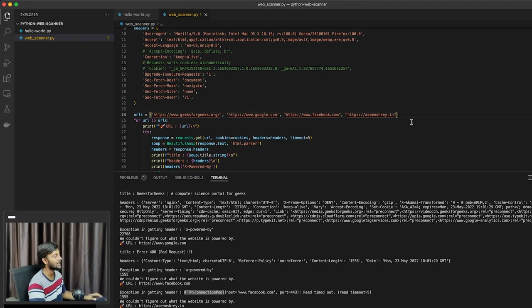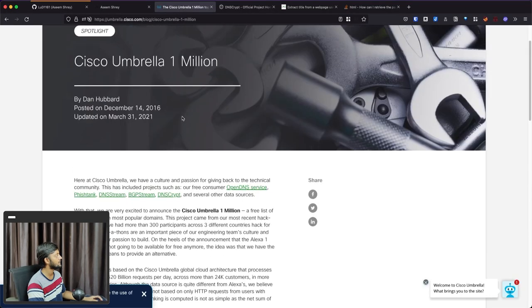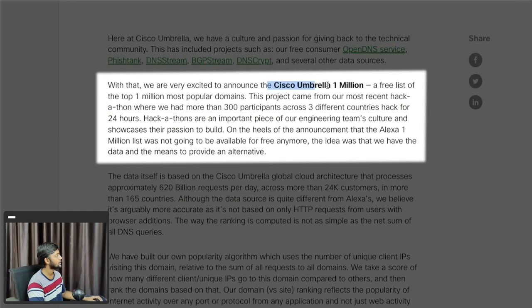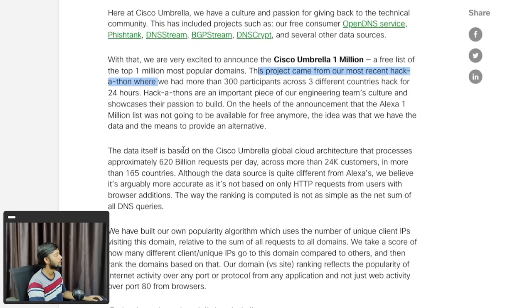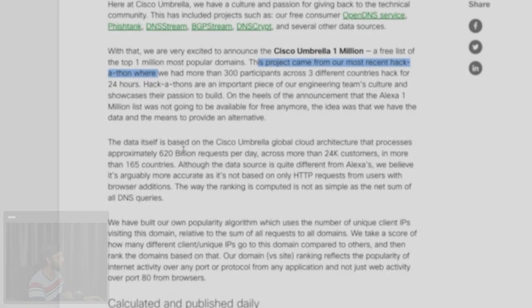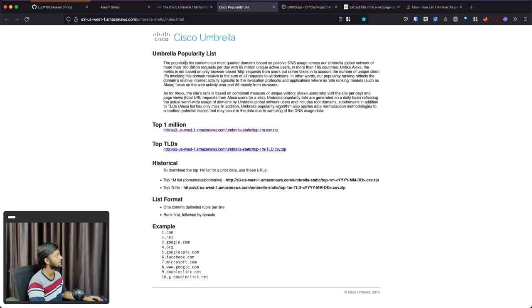For now, let's try to get the top 1 million website list. That's from here. This is the Cisco Umbrella 1 Million, powered by cisco.com. Cisco Umbrella 1 Million is a free list of the top 1 million most popular domains. This project came from our most recent hackathon. Earlier there used to be the Alexa top million websites, which has been discontinued very recently. Now we get the Cisco Umbrella 1 Million.